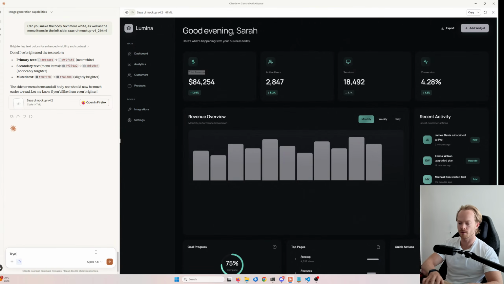Try make a version with a purple theme. Think of a raven. How would it look like? Something dark and mysterious. And keep in line with existing layout. We are only concerned about the colors, the color scheme.